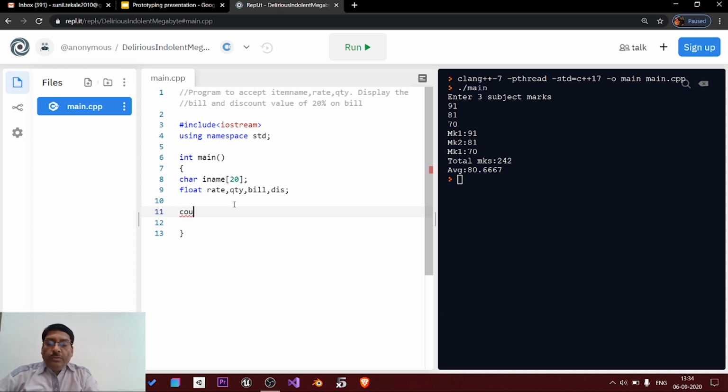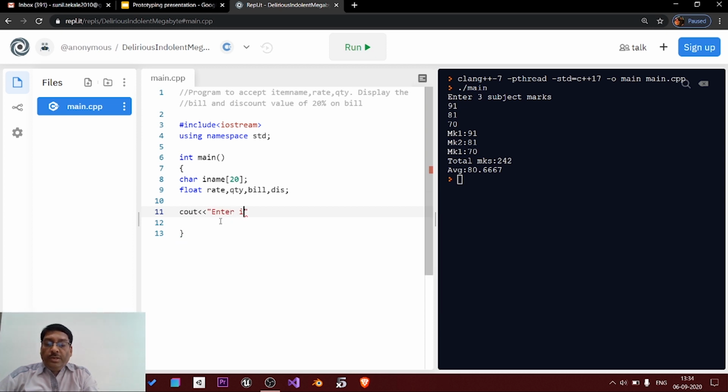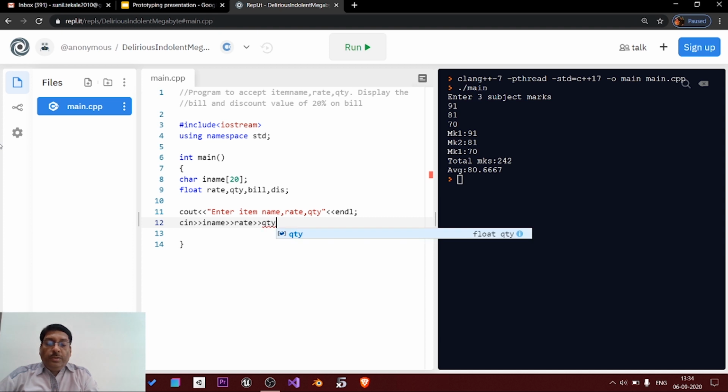Then guide the user. What is it that the user has to enter? You can tell the user to enter the item name, followed by the rate, followed by the quantity. Now accept the data from the user by saying cin item name, rate, quantity. So accept the data that you want.